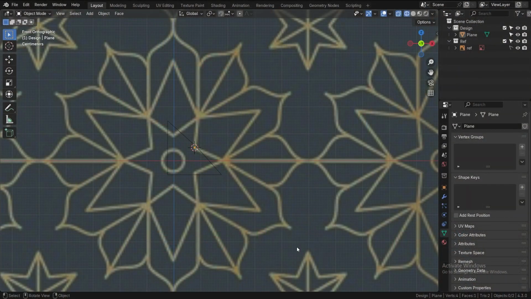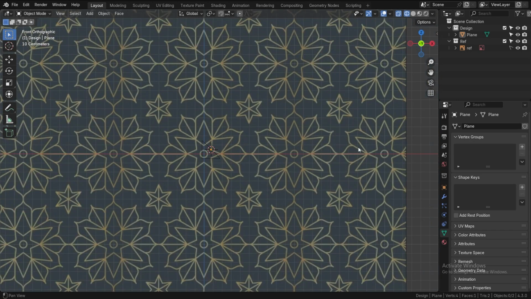It's been a while since I uploaded a tutorial. Today we are going to see how we can make a 3D pattern. In the previous tutorial, we saw how we can convert an image to a 3D pattern. Let's continue our series, and today we are going to see how we can make a repeated pattern.